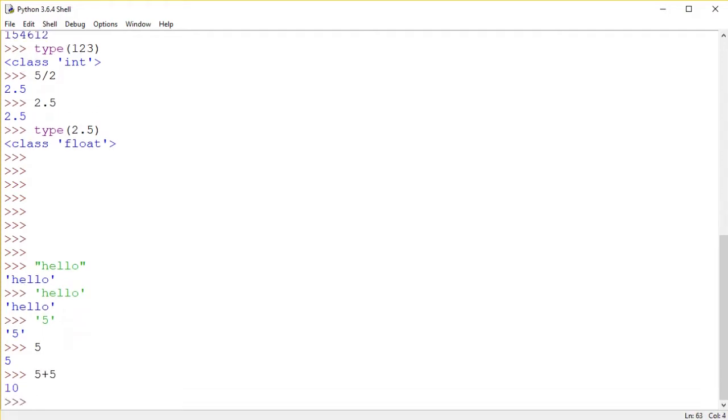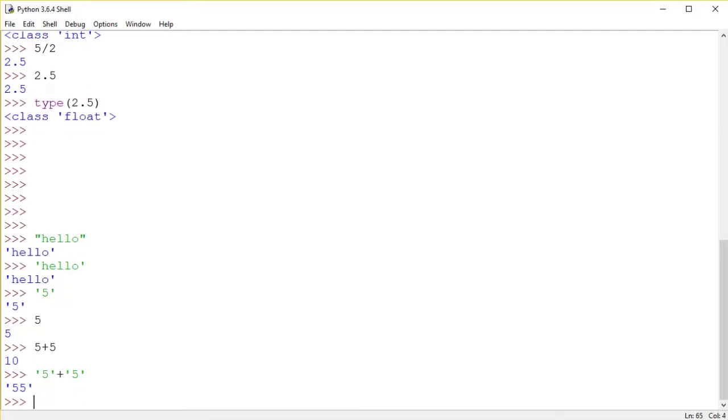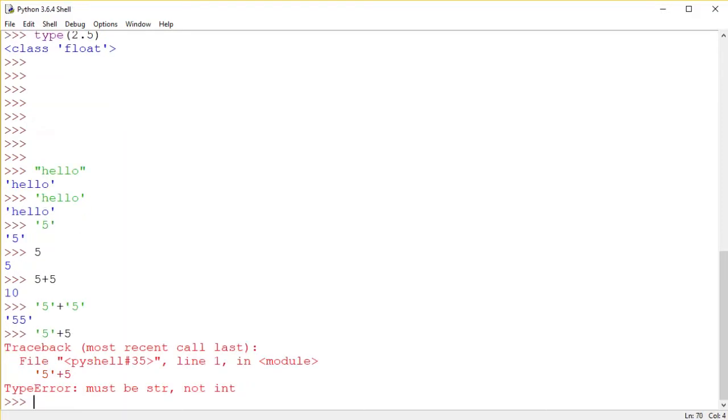For example, 5 plus 5 as numbers is 10, because it has performed the addition of the two numbers. 5 plus 5 as strings is 55 as a string, because what it has done is join the two strings 5 and 5 together into one string, 5, 5. They are also incompatible, so if I do that, it just gives me an error. 5 plus 5 cannot work with a string and an integer. That is the very, very basics of data types, and is all you need to know for now.